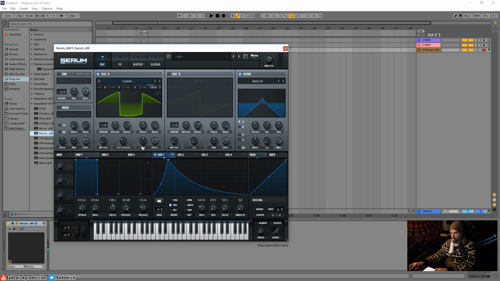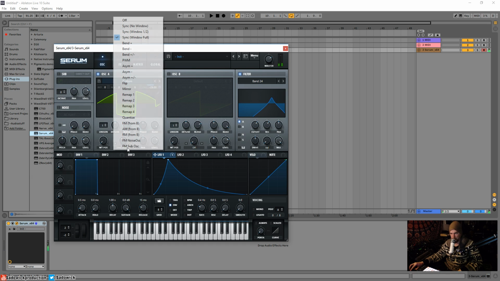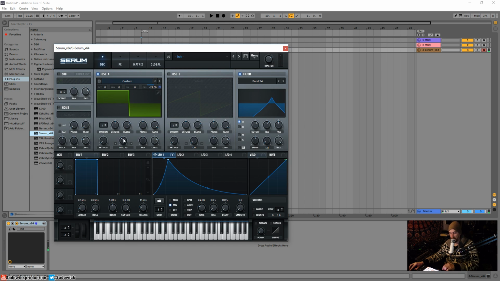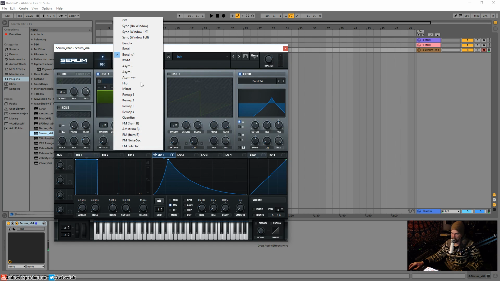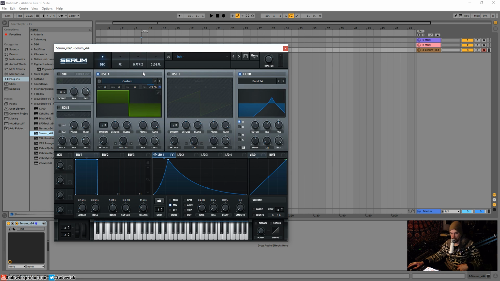Oh, I want to move the cutoff up. As an example, maybe bend as well. Oh well, no, actually bend doesn't work on square waves. Mirror wouldn't work either, actually. But yeah, you can be your own boss.